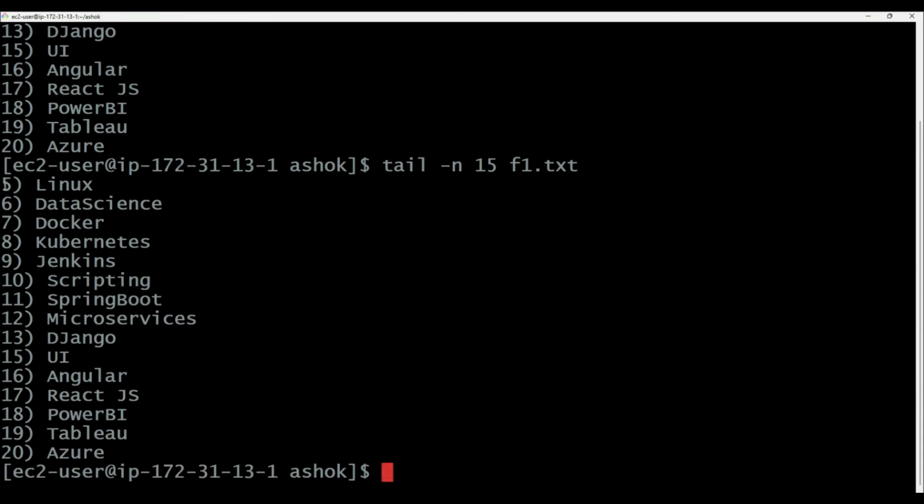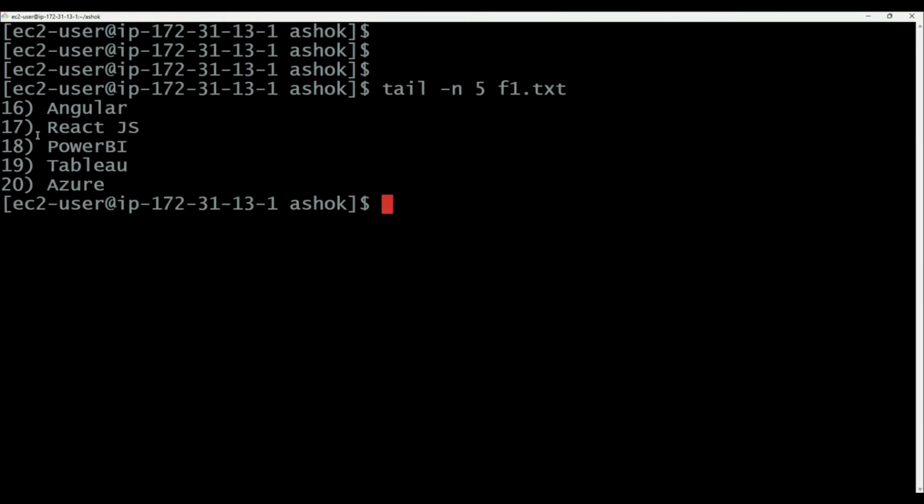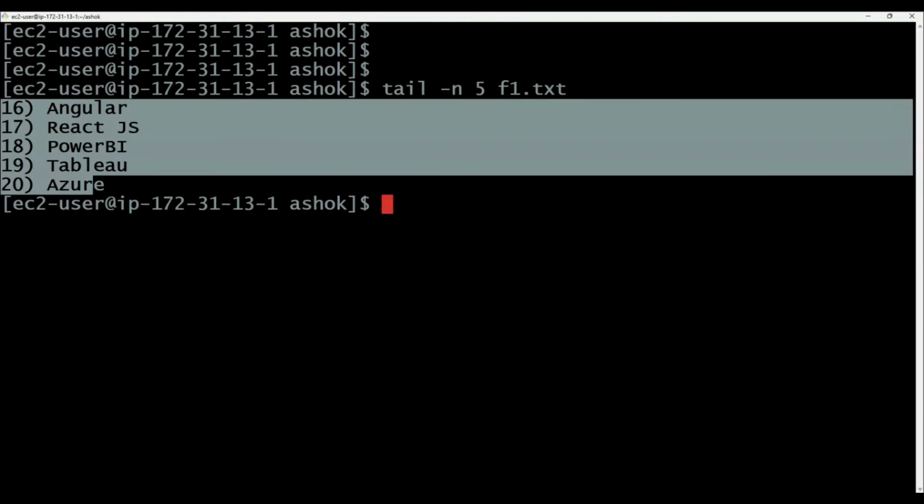In this file, a total of 20 lines are available. It is printing the last 15 lines of data when you go for the tail command. Suppose you use the tail command -n with 5, then it will print only the last 5 lines of data. So like this, you can use the head command and the tail command.